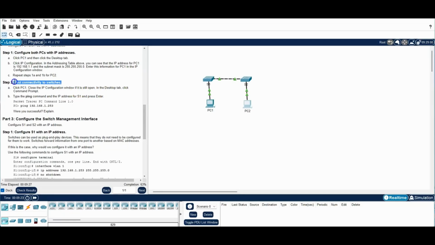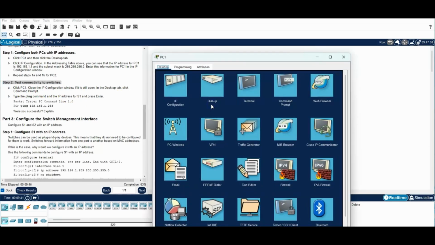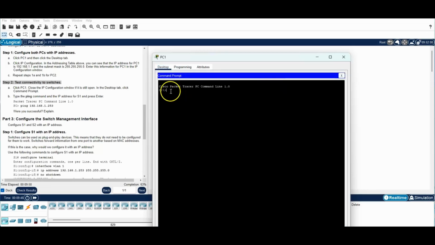Okay, now we're on step 2, test connectivity to switches. What we want to do is type the ping command and the IP address for switch 1. So we're going to click on PC1. We want to click on the command prompt. And here we are in the PC now, and we're going to type ping and the IP address for switch 1. Now, if you look up at the table, it's 192.168.1.253.